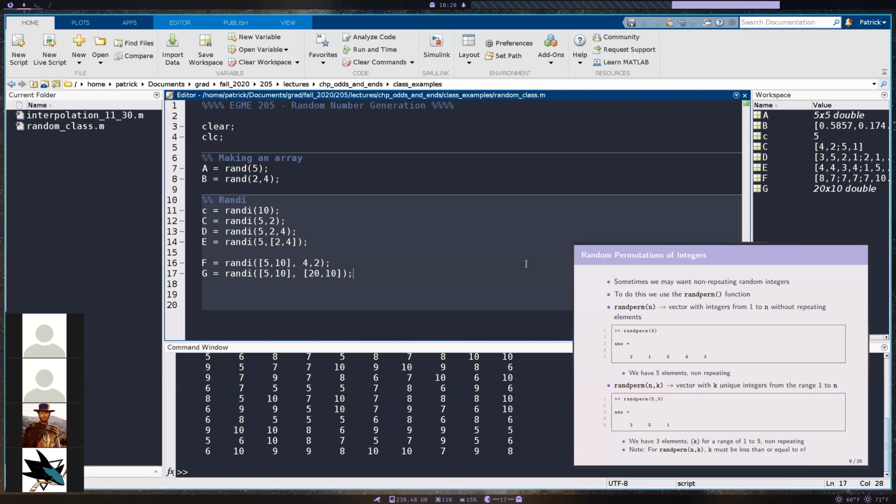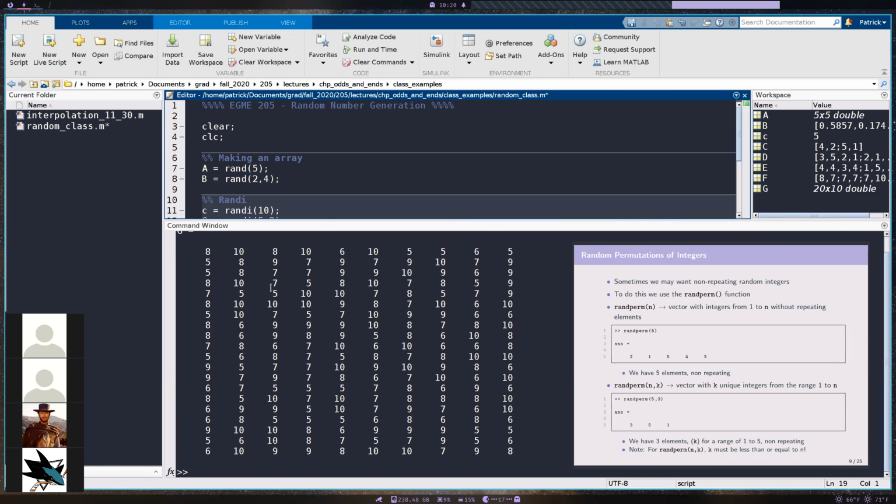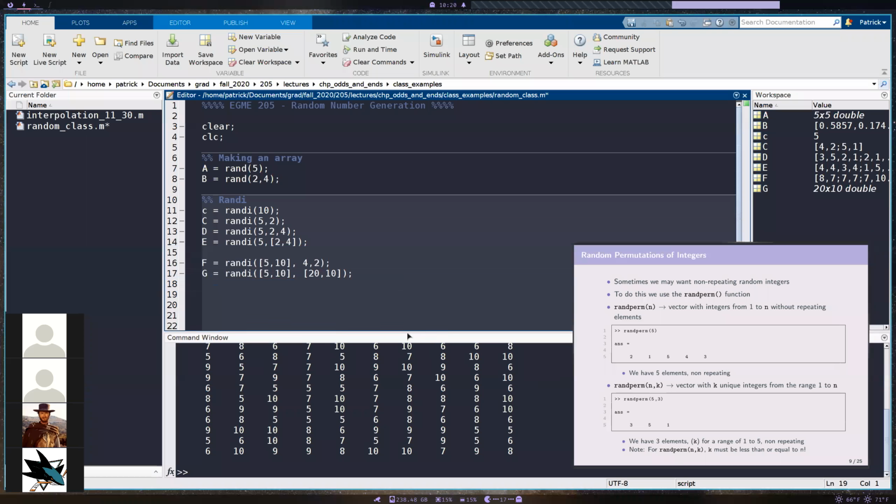All right, so now we're on random permutations of integers. For this we'll make sure that we don't have any repeating numbers. So you see in this big matrix here, I have random numbers, but in a lot of these entries, we see that some integer shows up a lot of times. So we have like the number 10 that shows up a lot throughout here. So if we wanted to have some kind of random number generation with some array, and we don't want any numbers to repeat, we can do that as well.